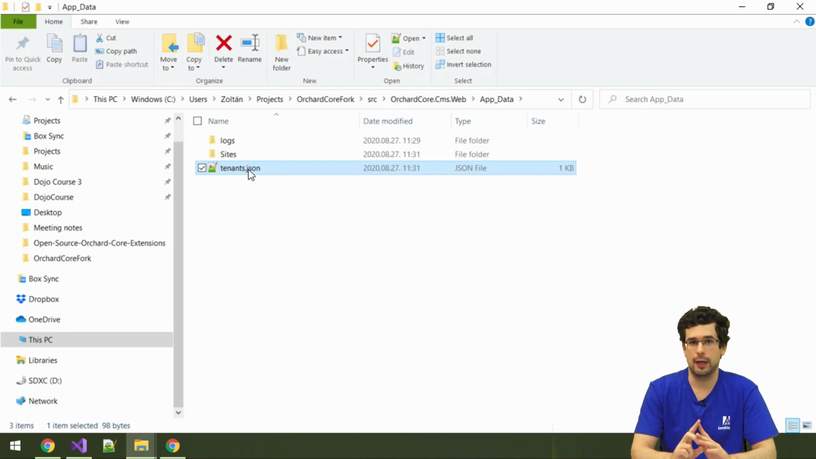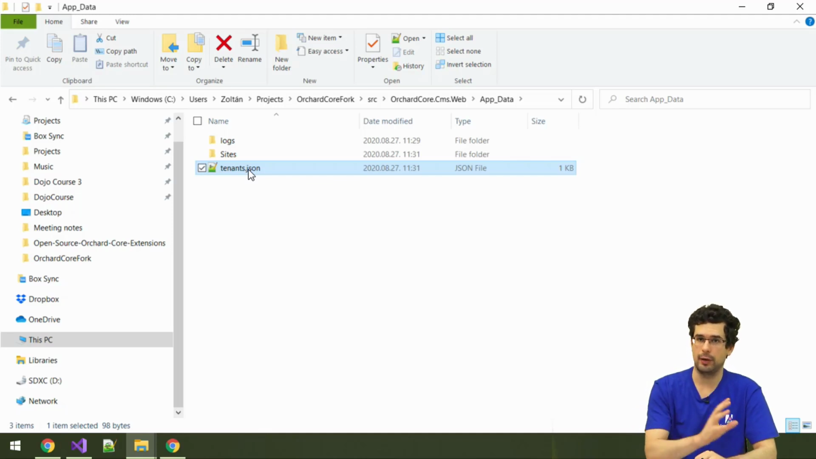Remember that we talked about multi-tenancy and how even if you don't actively use multi-tenancy, Orchard still uses it behind the scenes, and even if you don't create multiple tenants, there will be at least one tenant, the default tenant. Now, all the tenants' details by default are stored in this file. Check it out if you are interested.